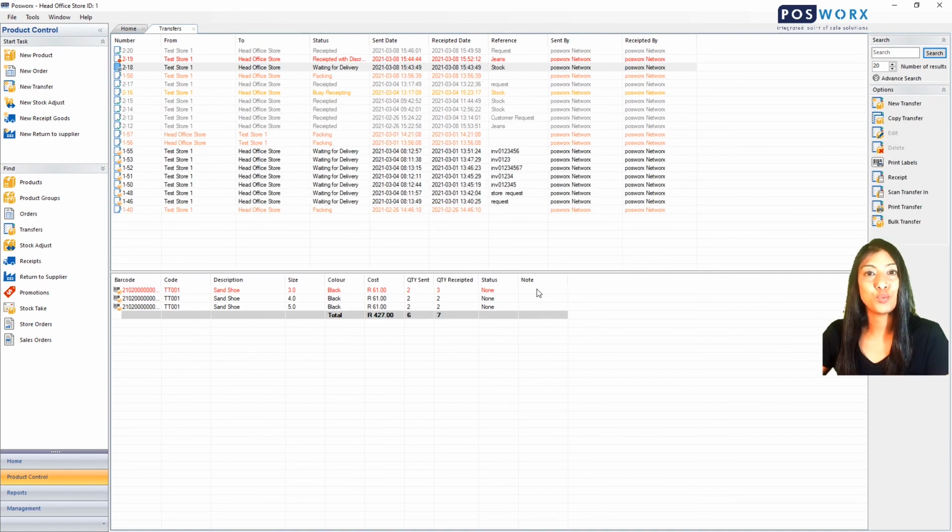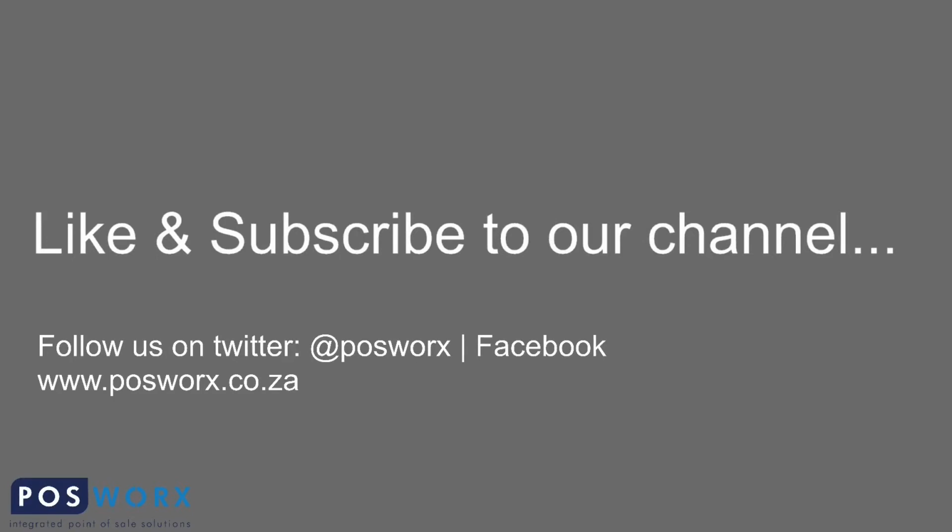And that is how you would scan in a transfer using a barcode scanner. And that's the end of our training.